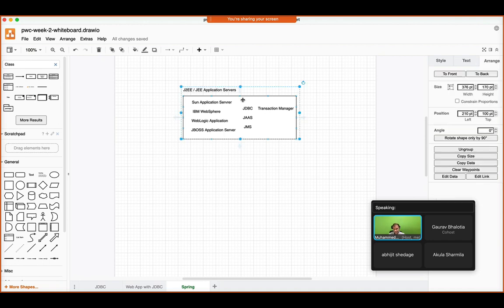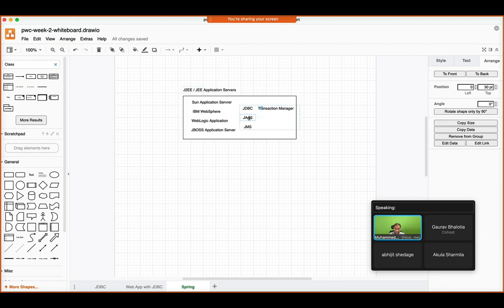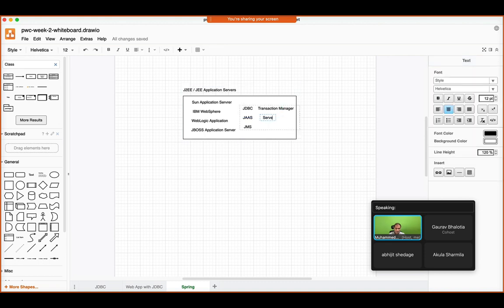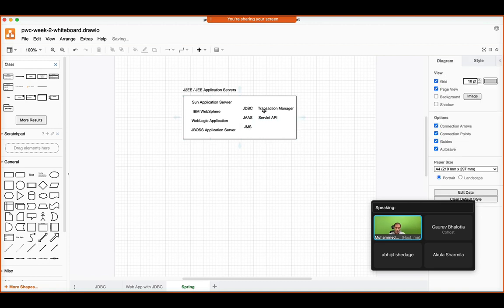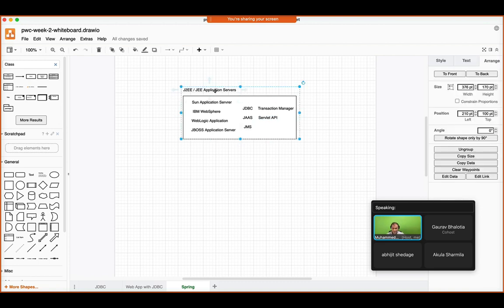At the time of running the application server, and of course, needless to say, very important. How can I forget that? They also have each one of these application servers, the implementation of Servlet API as well. So all of these are the APIs, and these application servers provide the implementation of the APIs, the ones that I have listed over here.